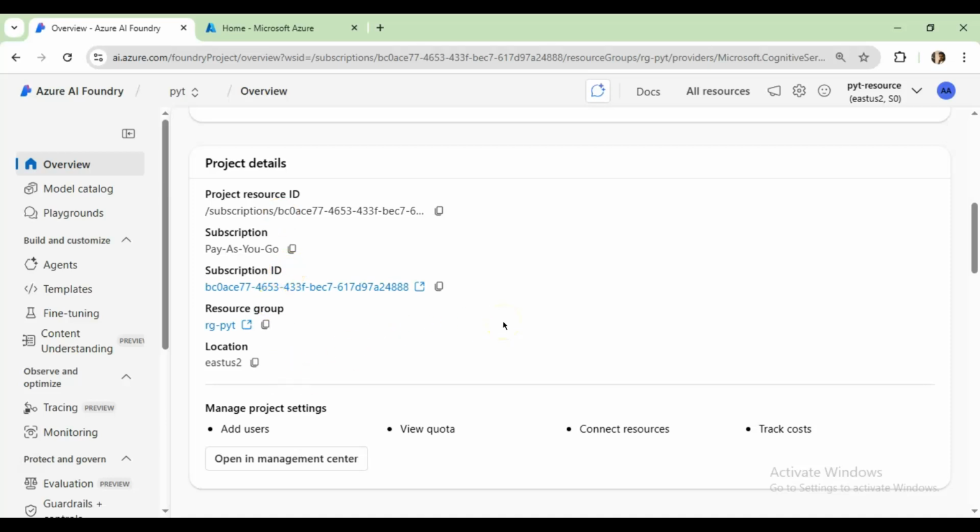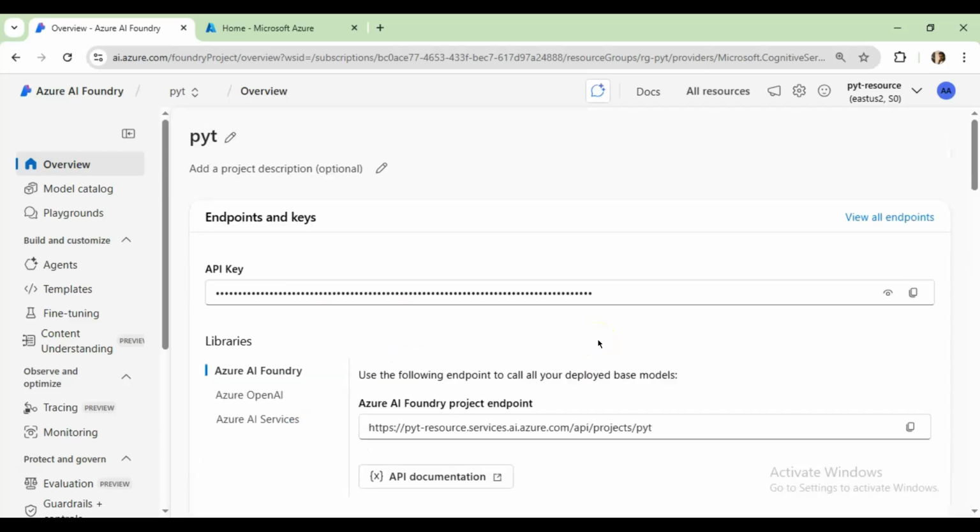Now we have to create a client application to chat with the model. Now that we have deployed a model, we can use the Azure AI Foundry and Azure OpenAI SDKs to develop an application that chats with it. We have to prepare the application configuration as well. Now in the Azure AI Foundry portal, view the overview page of your project like I'm doing now. In the endpoints and keys area, ensure that the Azure AI Foundry library is selected, and view the Azure AI Foundry project endpoint. This is selected and this is my endpoint, the one that I've highlighted.